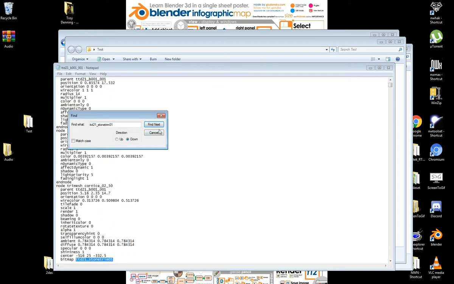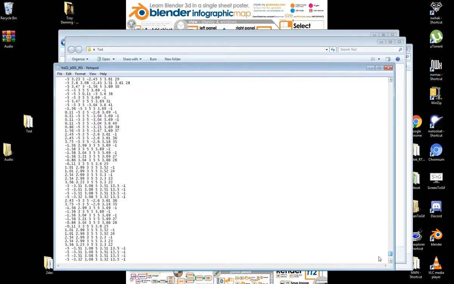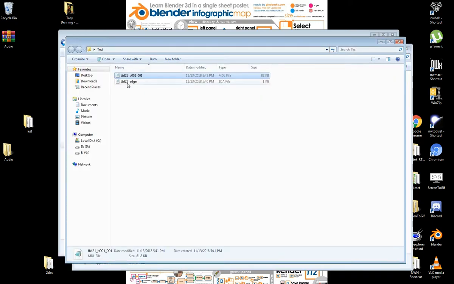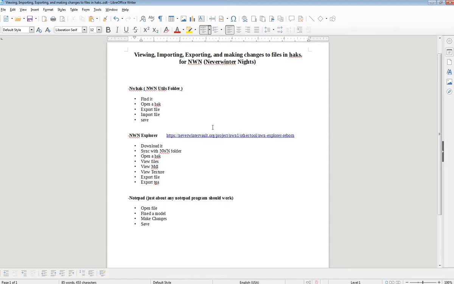Bam, it takes us right to it. See it highlighted down there? So it found it for us, and we don't have to search through all this text trying to find what we're looking for. It's a nice tool or option they give you to help you search and find what we need in there and make changes. So other than that, that's pretty much it.